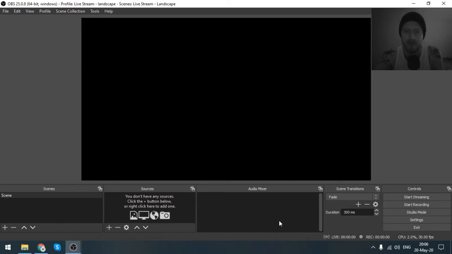Our last section are the docks at the bottom. There are 5 basic sections. First is scenes. This lists the different scenes for your stream. Then second is sources. This lists what is visible and audible in your stream for that particular scene. Third is our audio mixer. This lists the sources with sound and their volume controls. Fourth is our scene transitions, used to create different scene switching effects. And finally, our controls, which is our start streaming, start recording, studio mode, and app settings.